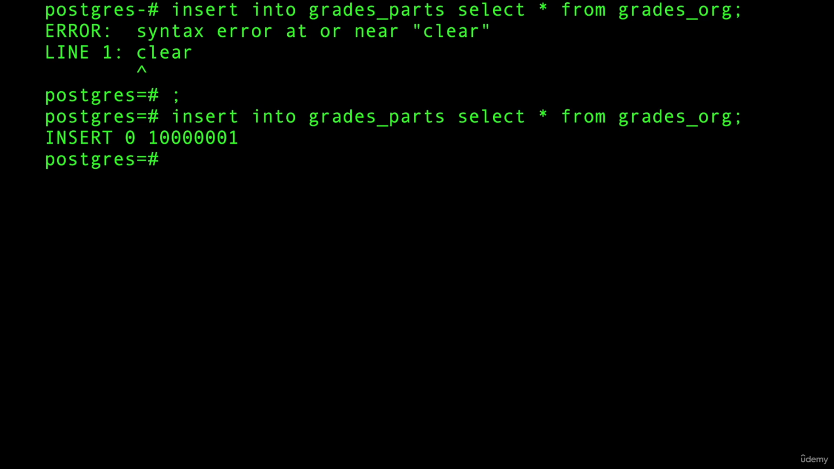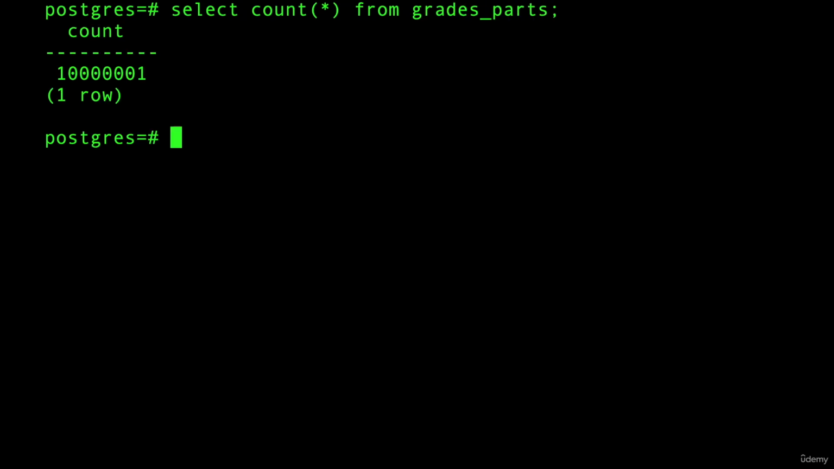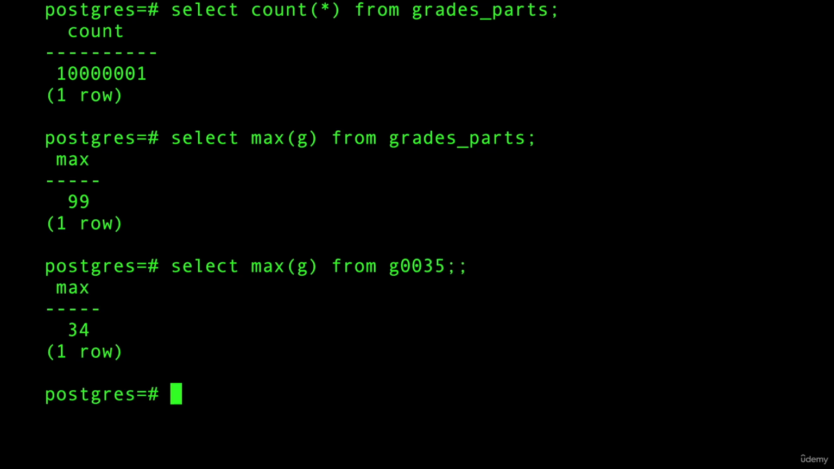So now, guys, if I do select count star from grades parts, that's the same number. It's like 10 million and one, right? That's an extra one. But if I do select max G, the grade, from grades parts, obviously it's going to be whatever. 99 is the max. However, if I go to the tables themselves now, they are populated.